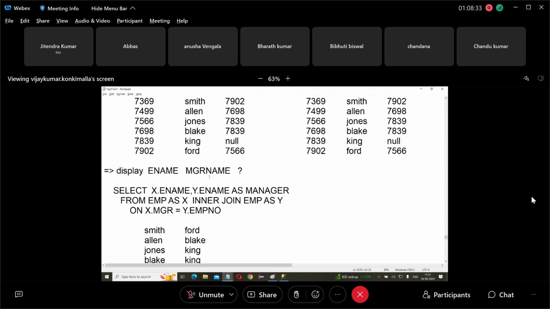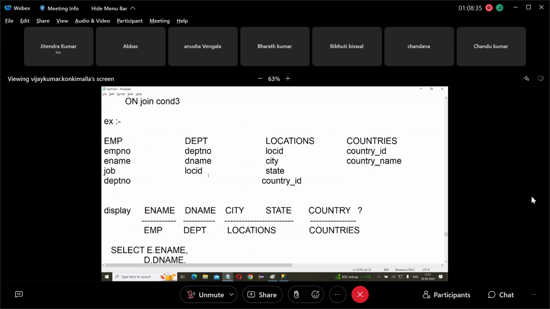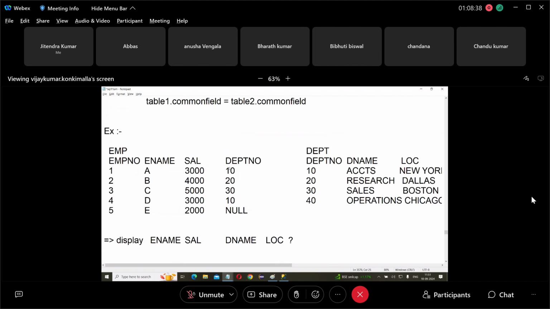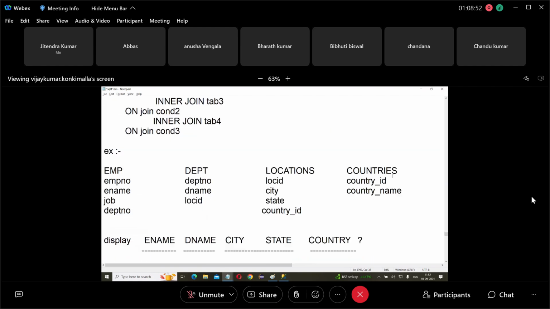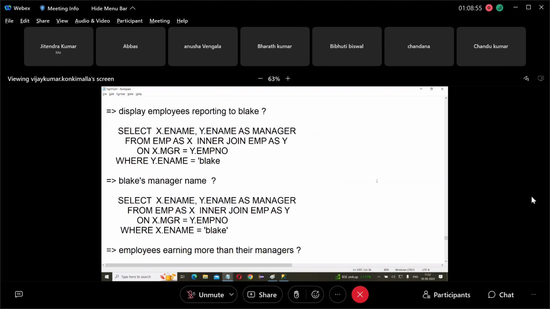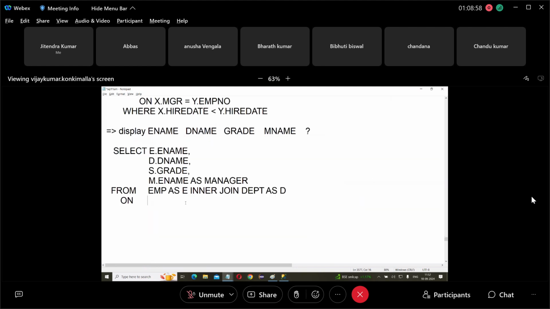Join this EMP table with the department table, yes or no? The EMP table contains department number, but the user is asking for department name. Join these two tables based on the department number. If department numbers are equal, you get the department name. What is the condition? E.DepartmentNumber equals D.DepartmentNumber. After joining these two tables based on the department number, you'll get the department name.